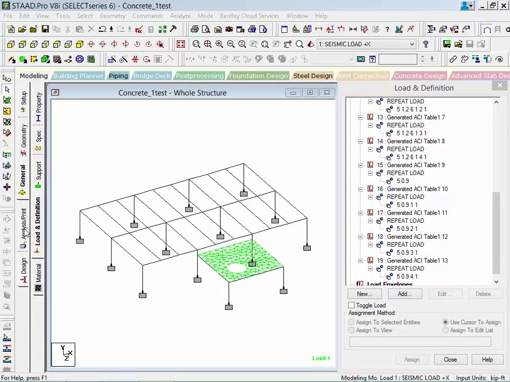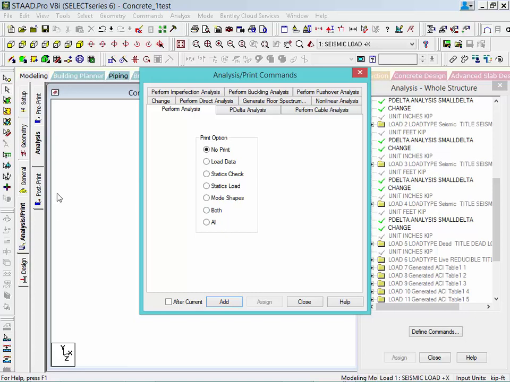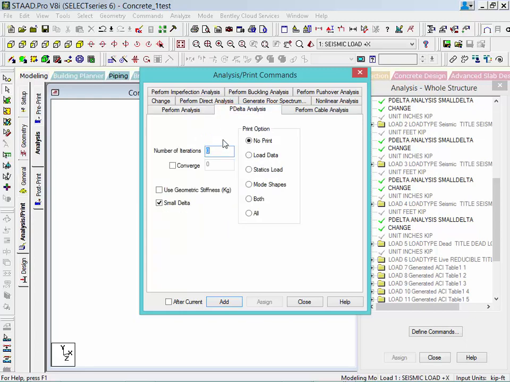To invoke any analysis command, you will select your Analysis Print tab in your page control area, and then automatically your Analysis subtab should come up. In the Analysis Print Commands dialog, we have several different analysis types, including your Perform Analysis command, this is your linear elastic analysis, and your p-delta analysis command, which is what we'll select for this training. The p-delta analysis command is automatically going to incorporate your P large delta effects, and then we also have a checkbox here to also incorporate your P small delta effects, which we will do for this training.